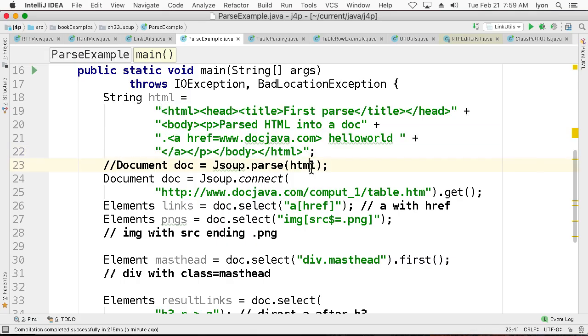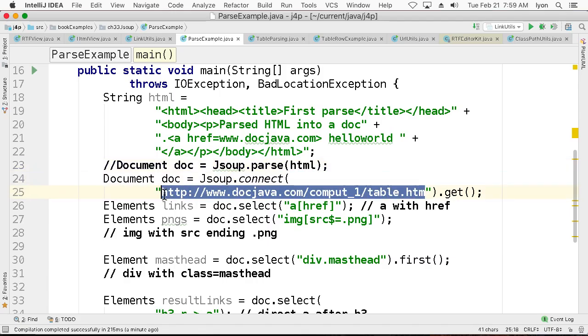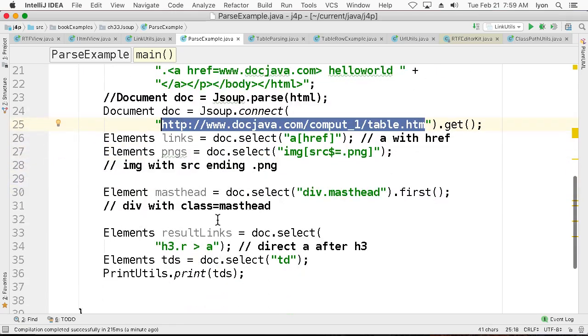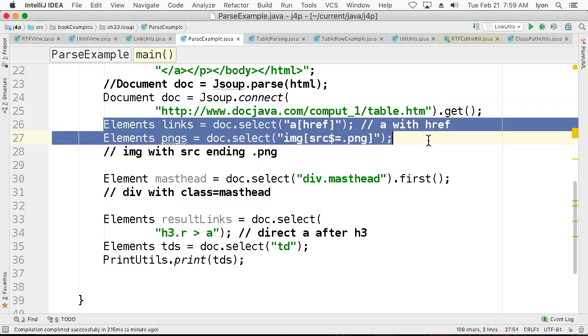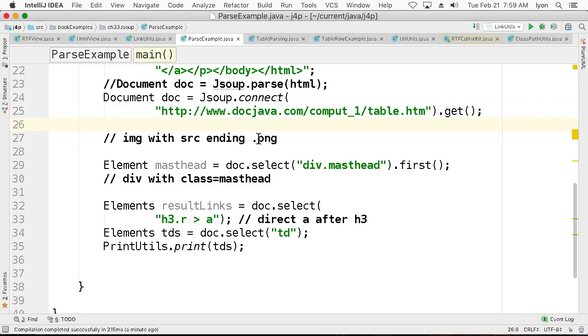What we're going to do is parse that as a string. We can parse it as a string, or we can connect. Here we're going to connect to a table. Let's see how that works out for us. We're not using the links, so we could probably get rid of that. We're not using the PNG pictures. We don't care about them.